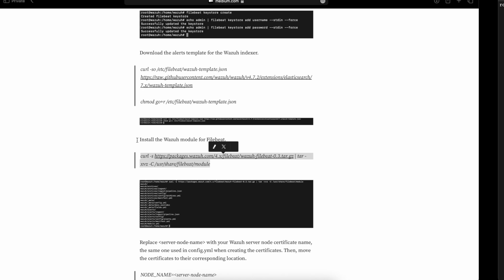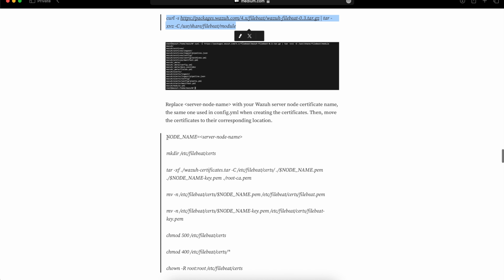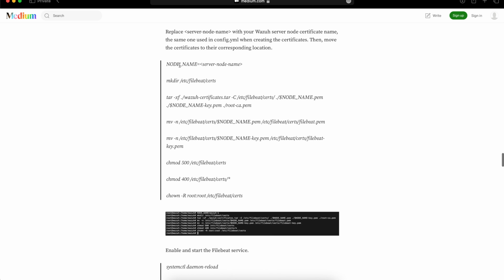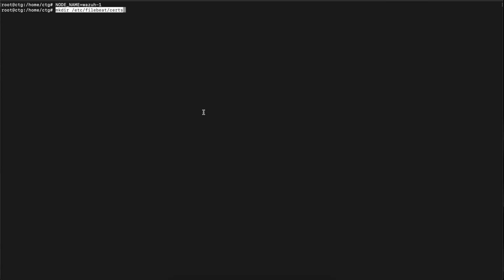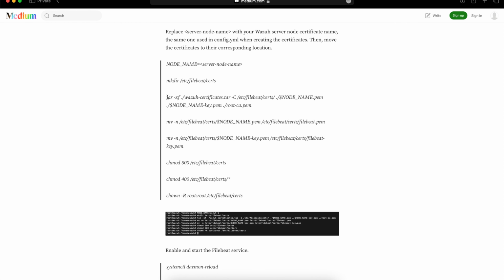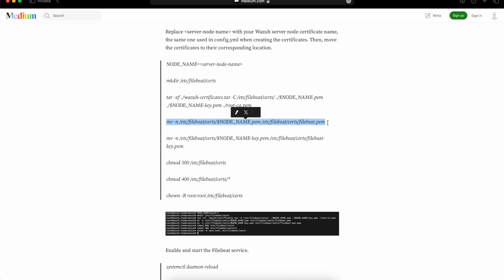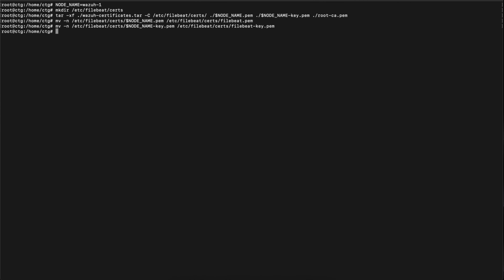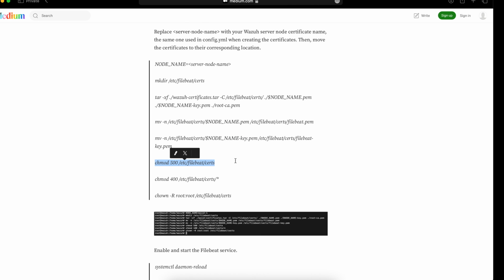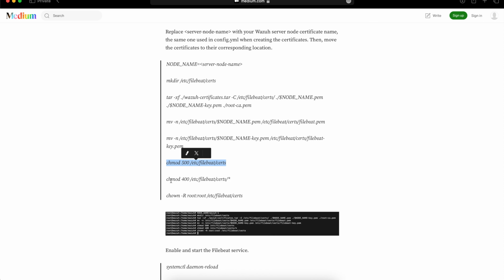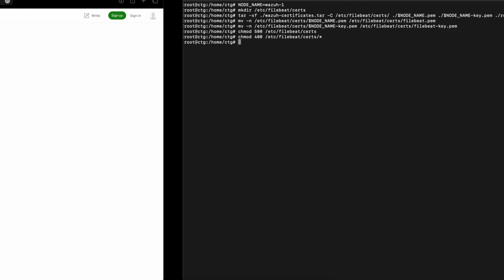So let's run it. Once this is done, let's go back, and now let's define node_name equals Wazuh-1, and copy paste the commands. First let's create a directory using mkdir, and let's copy paste the other commands where we will send the certificates that we have generated before to the Filebeat directory. Once the move commands are done, let's give the appropriate permissions to these files using chmod and chown commands.